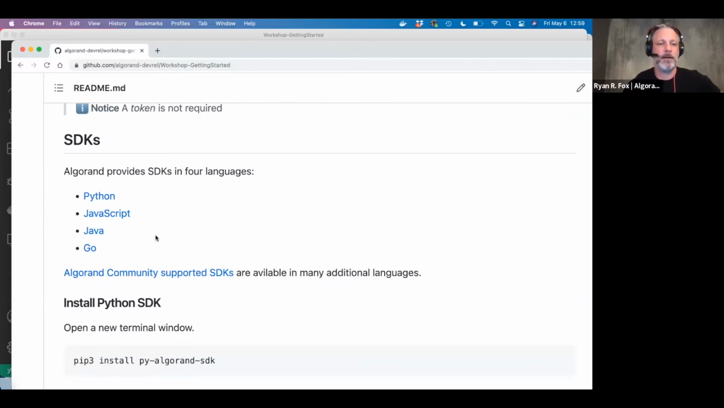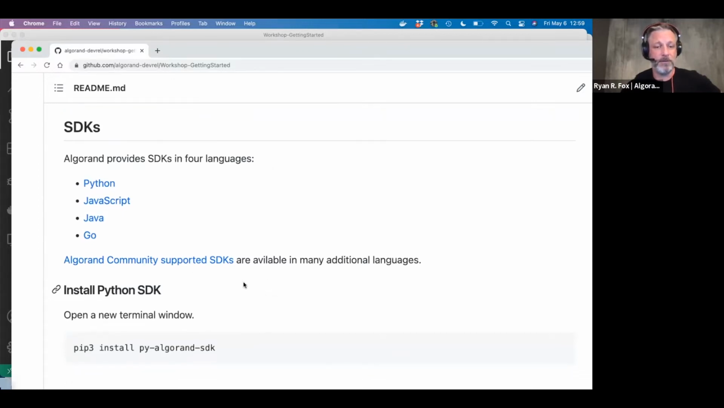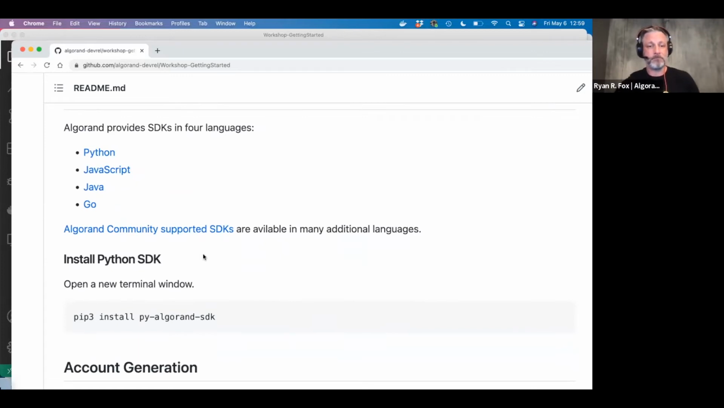So let's do that. Algorand provides these different SDKs here in Python, JavaScript, Java, and Go. We saw yesterday that more than half of you, I think about 2/3, used Python as well as JavaScript. So I'm going to go through and do some Python stuff today. You could certainly see examples of this on the developer portal in all of these languages. We also have a number of community supported SDKs.